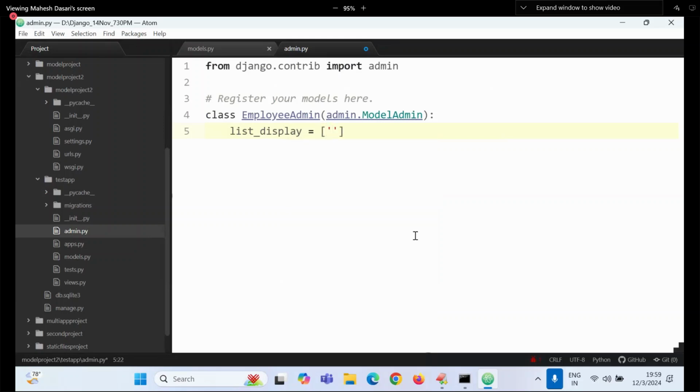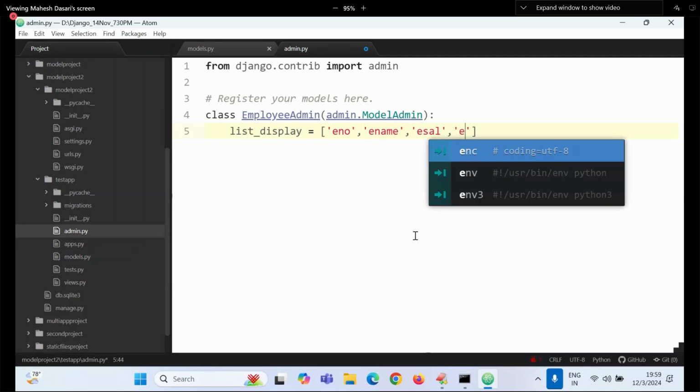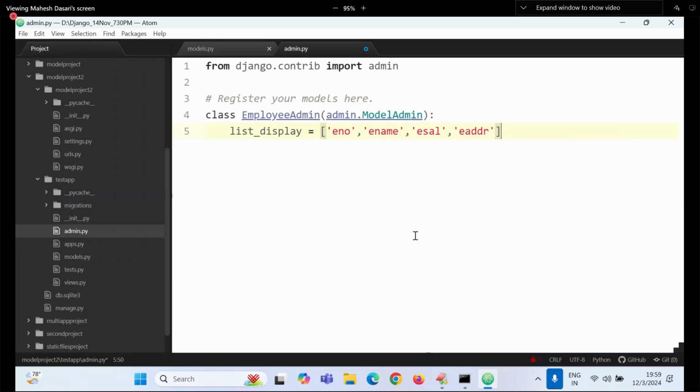In your model class, how many columns are there? Employee number, employee name, employee salary, employee address. Now, sir, I don't want to display salary. I don't want to reveal my employee salaries. Then remove it. Then what will it display? Number, name, address. Suppose I don't want to disclose my employee salaries, then I don't give that one. For now, I will give all four.